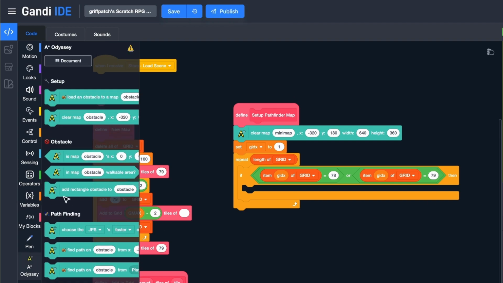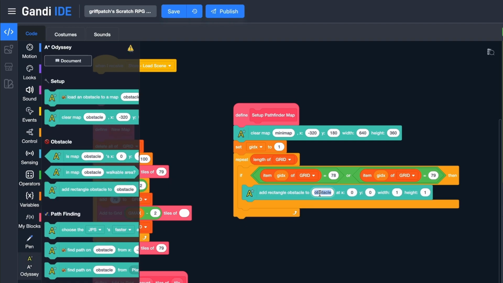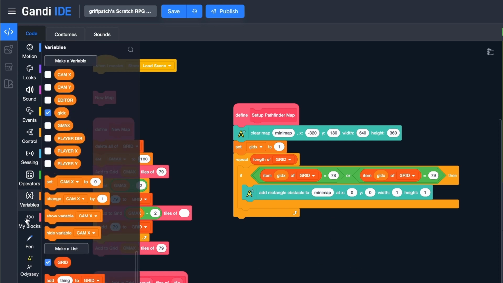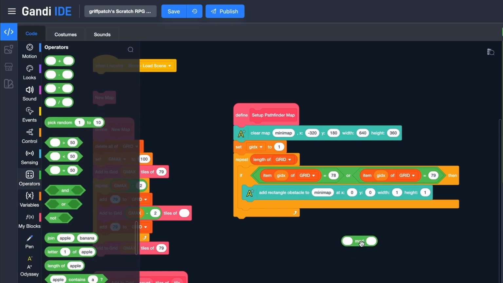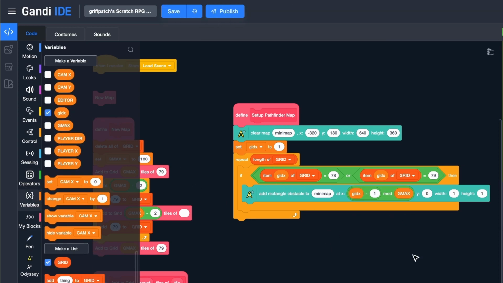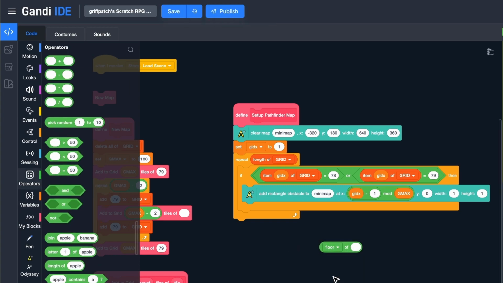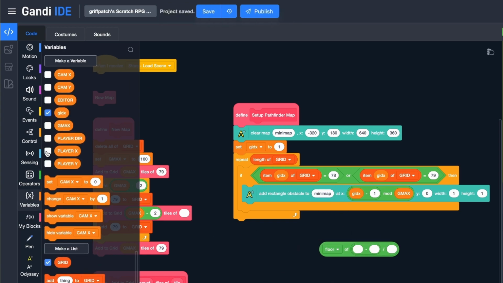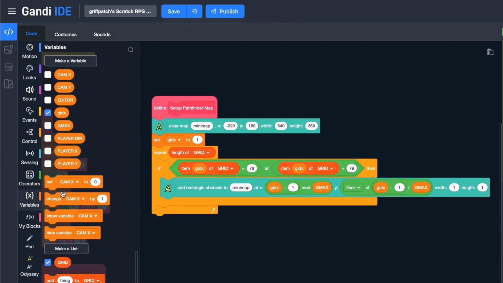Use this block. The X and Y position are the column and row numbers of the grid. You can learn how to get it in griffpatch's tutorial. On the minimap, an obstacle is a point. The width and height are both 1. Then, change the grid index by 1.